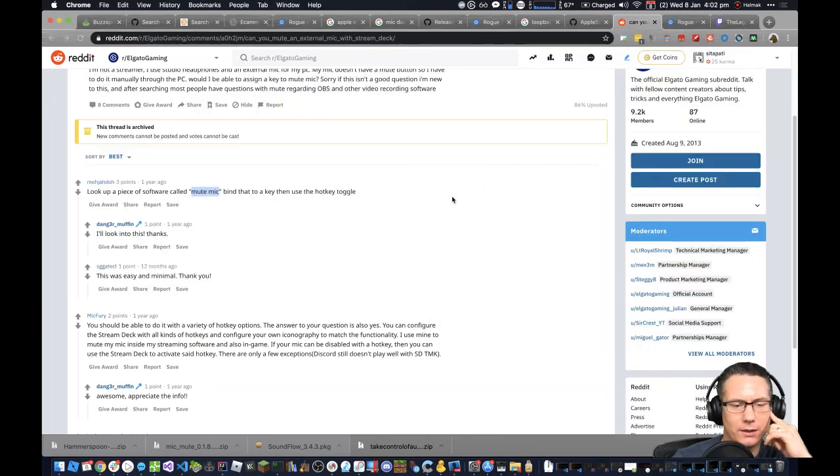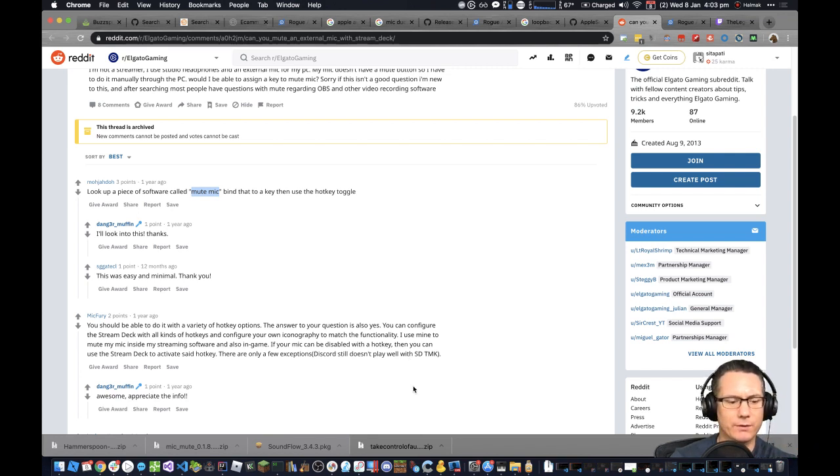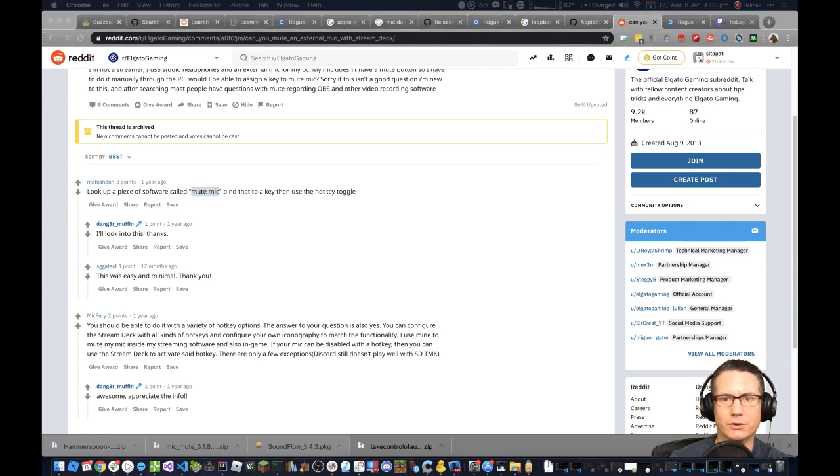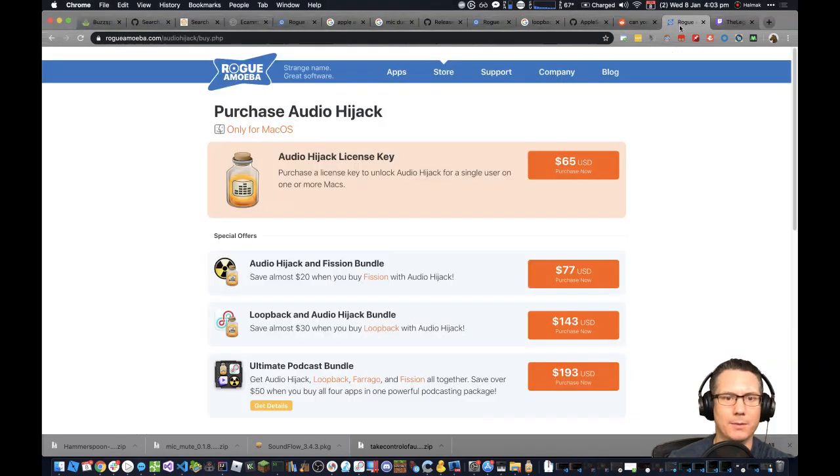Okay, so Hammerspoon, Sound Flow, ScreenFlow. Yeah, it's a good screen recorder, but I upgraded my machine. I got a new machine, transferred it over. Can't remember what my key is to log into it. I haven't been able to figure out how to get it either. I should do that too. But maybe this thing can do it. $65.